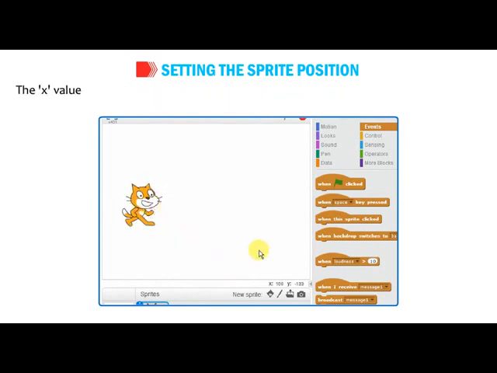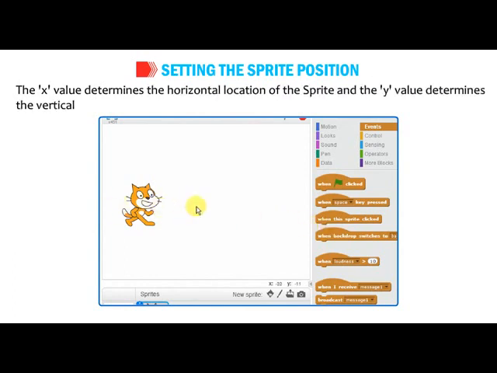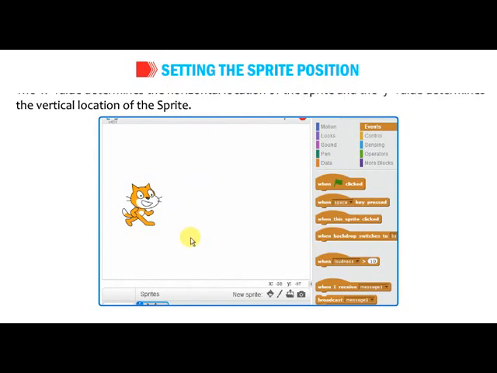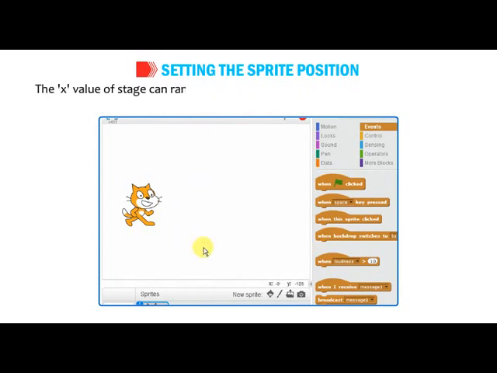The X value determines the horizontal location of the sprite and the Y value determines the vertical location of the sprite. The X value of stage can range from 240 to -240 and the Y value can range from 180 to -180. Look at the figure and consider it as Scratch stage. The easiest way to set a sprite's position is by using blocks from the Motion Block palette.